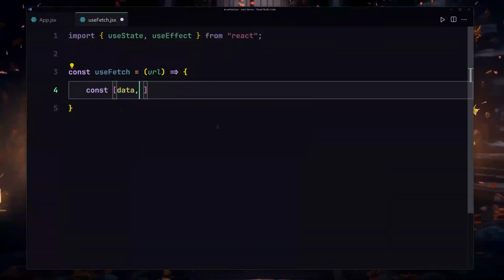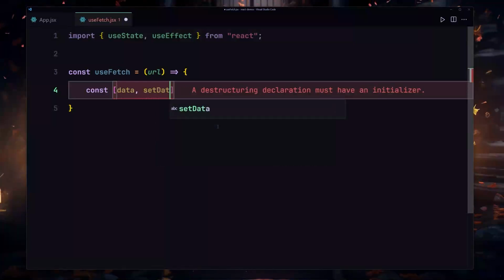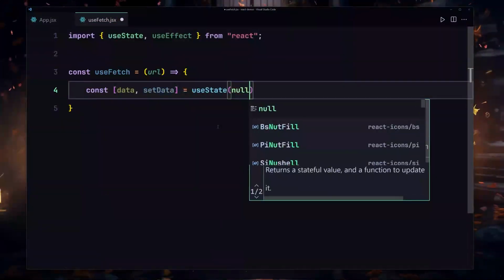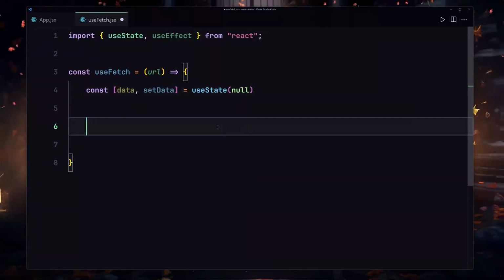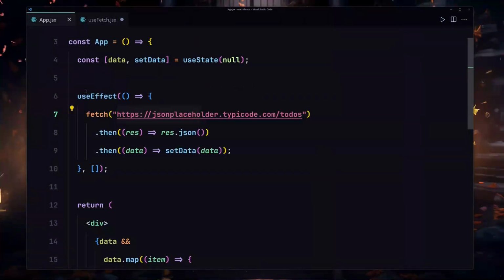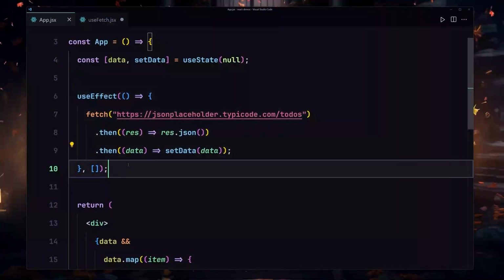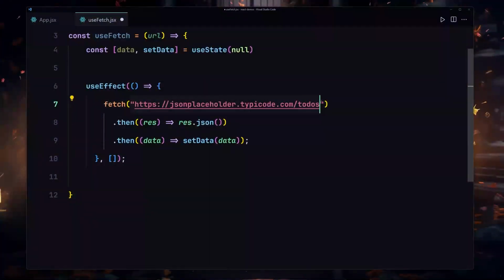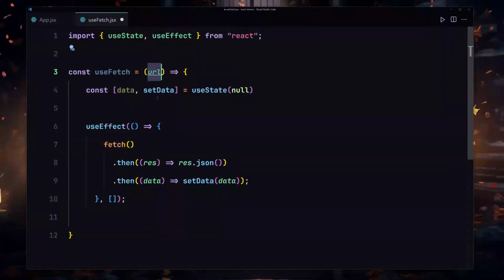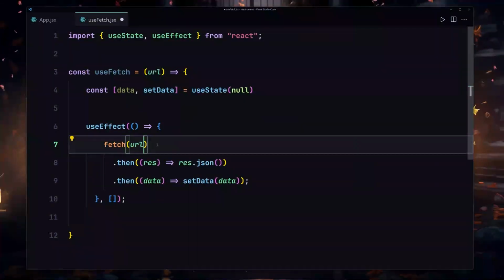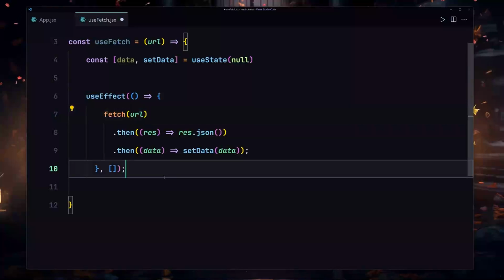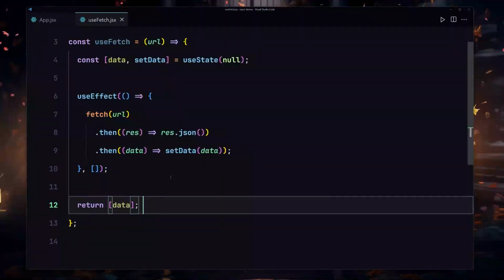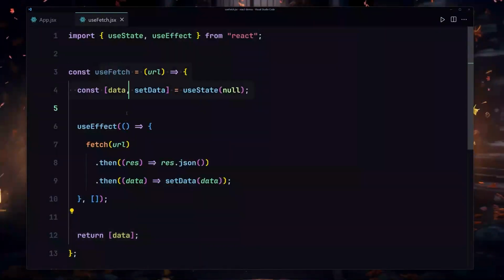So the first thing that I want to do is create my data and then setData. And now we are going to be storing there inside the useState, and the initial value will be set to null. Okay, so that's the first thing. Next, we have to create exactly the same useEffect like this. So I'm going to copy there, and now let me just place that right here. And instead of providing all of this URL, I'm going to cut that from here. I'm going to copy this URL as a parameter, and we're going to be passing that to the fetch. Finally, we just have to return our data so that we can use that in another component. So I'll use data right here, and this is how we are going to be creating our custom hook.